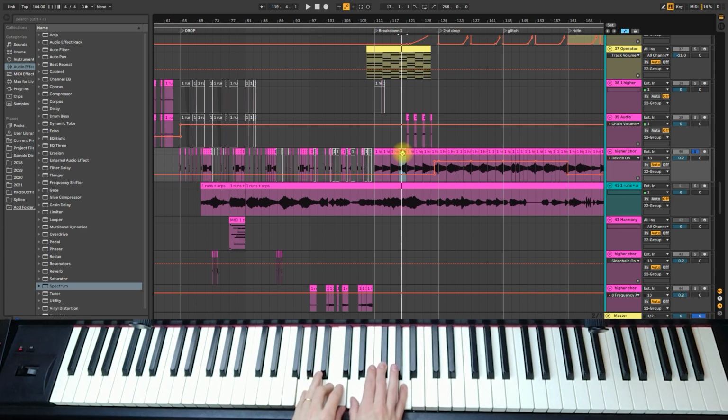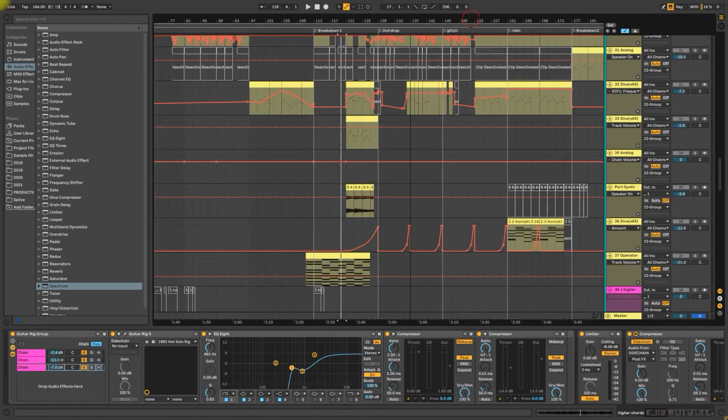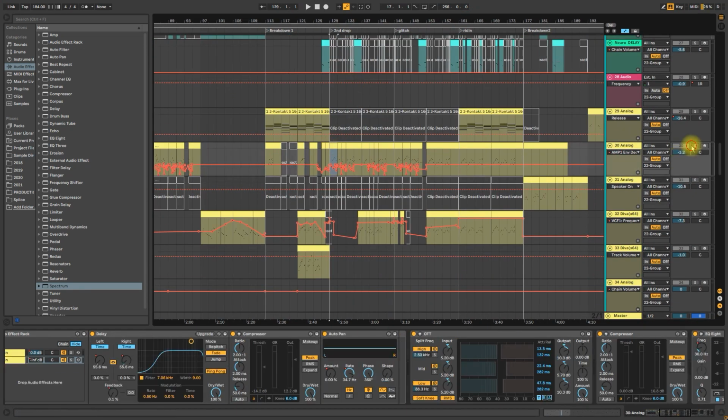We're just using these ninth chords again here. So we have a progression of G minor 9 to E minor 9 to D minor 9 to G major 9. And for this second section, we wanted the focus to be more on these synth melodies.